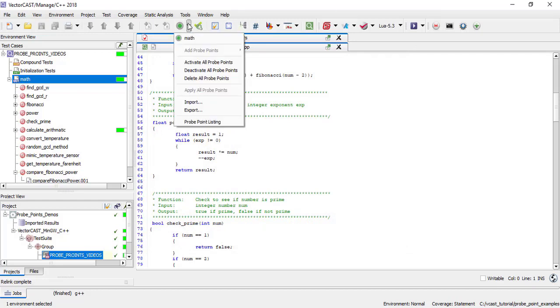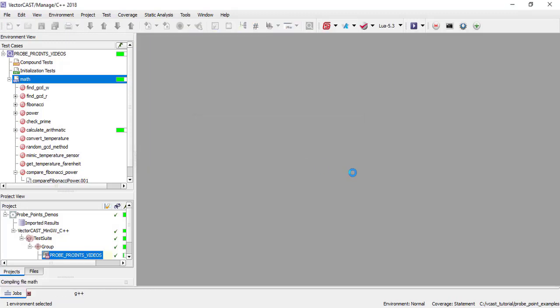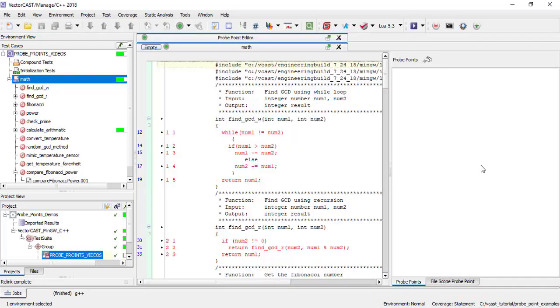To demonstrate the import portion, I'm going to delete all the ProPoints I have currently. So if you click on ProPoints again, you can see I have no ProPoints left.